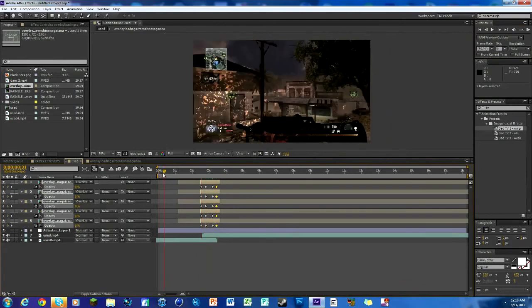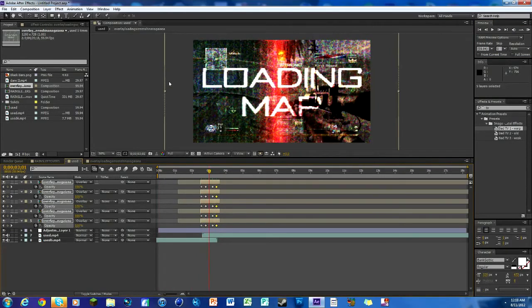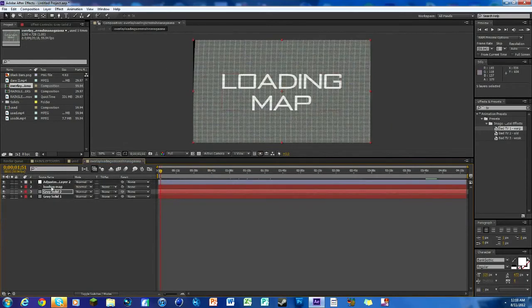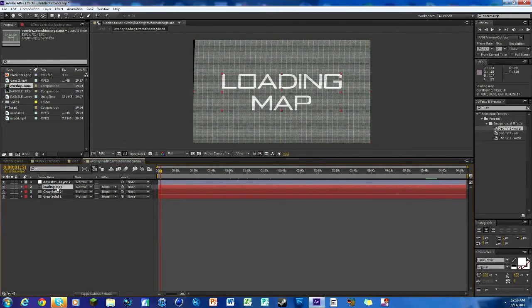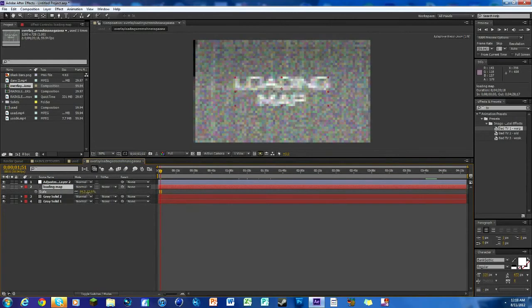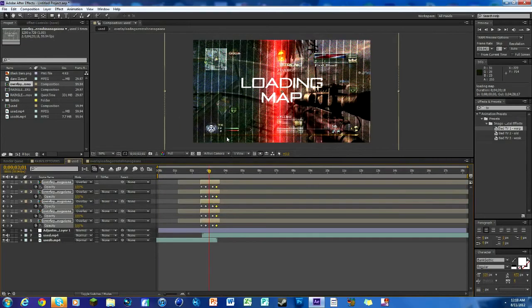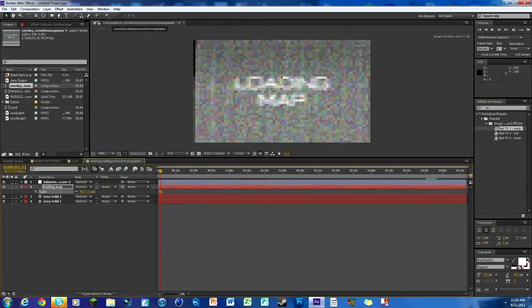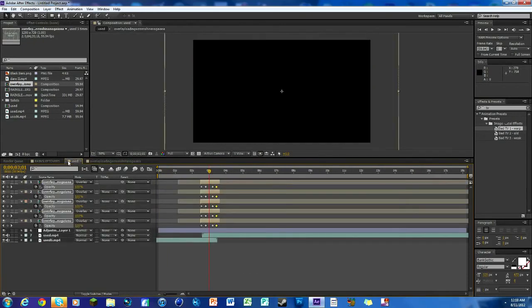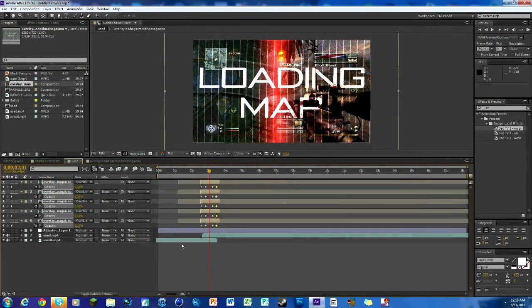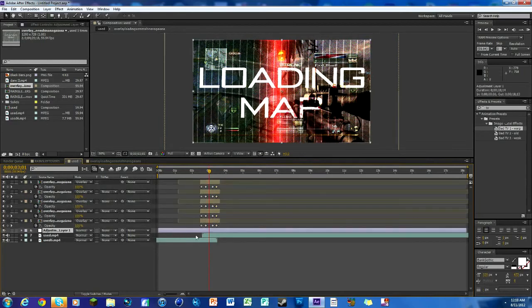It's pretty straightforward. Let's say we think the text is too big, we can just go back to the composition over here, go to our text, and hit scale and make it smaller. So like that. And magically, it does that over here too. So now the text is smaller, and it's kind of nicer. So you can mess with that. That's kind of cool.